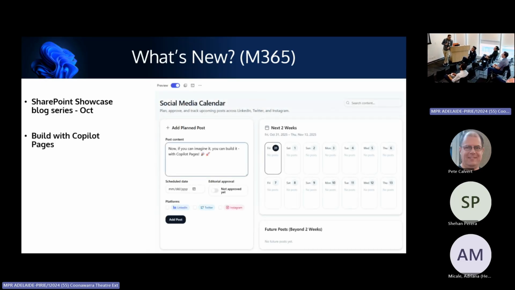So Copilot, the Copilot Pages components, you can get this preview of things. This one here is a social media calendar app. So talking to Copilot, saying I want to build a social media calendar, it does this kind of conceptual image for you. Very similar to what we've seen in other tools out there. But then you can pop this into Copilot and keep building on what you want to see.